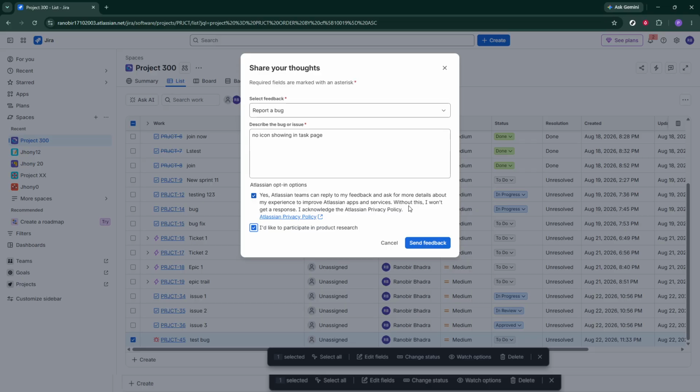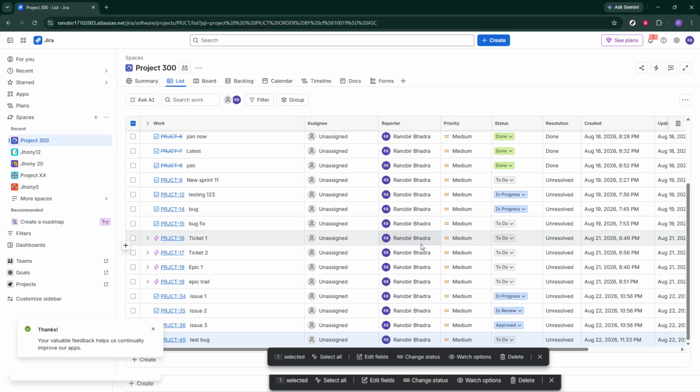Finally, once you've filled out all the required information and double-checked it for accuracy, you're ready to send it. There should be a button that says Send Feedback. Click that to submit your bug report. And there you have it. You've successfully reported a bug in Jira.